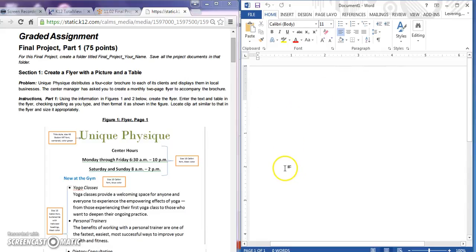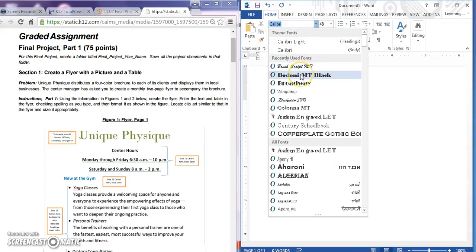So I'm going to go ahead and create a Word document, and you guys can follow along. First, it says in this box here that the title style, which is Unique Physique, should be a size 48 font. So I'm going to go ahead and set that. It should be a Bodoni MT font, so I'm going to go ahead and center that.